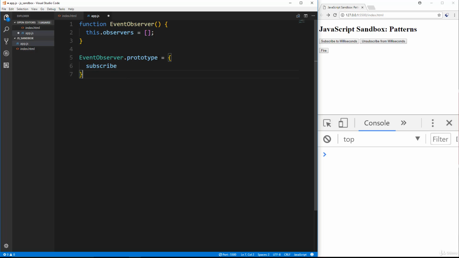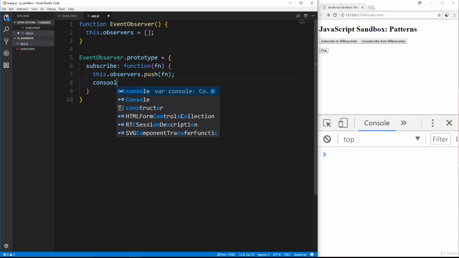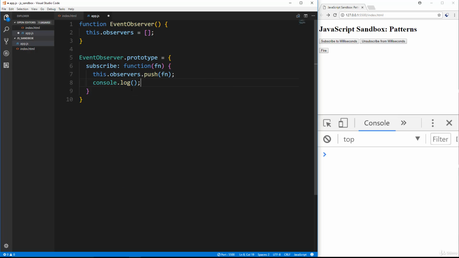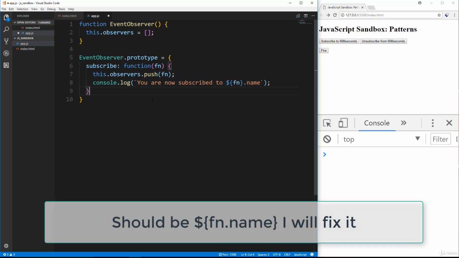So we're doing this instead of doing, like, dots, prototype dot subscribe. We're just putting it all into an object like this, and each one will be a function, and it's going to actually take in a function. So I'm going to put in here fn. Okay, so we want to be able to subscribe to this function, and then we want to push it on to our observers. So this dot observers dot push, and we want to pass in that function, and then I just want to do a console dot log just to notify the user that they're actually subscribed to that handler. Okay, so let's say you are now subscribed to. Now we can't just put fn because that'll print out the entire function. We want just the name, so we're going to use .name. I don't know if we've used that yet, function .name.